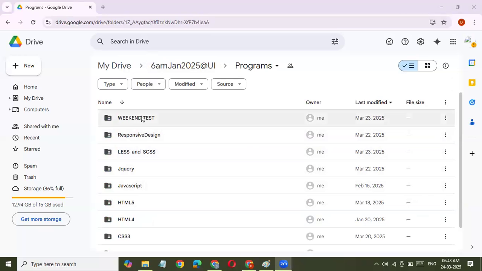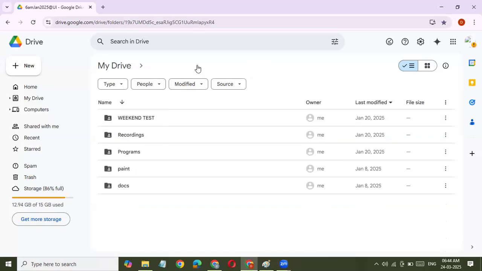Now you can find it here, the programs folder. In this programs folder, I'll upload everyday programs. Like this, topic wise, every class and class related programs, paint files, documents, everything I'll upload here in the drive. The programs folder I'll share with you separately.